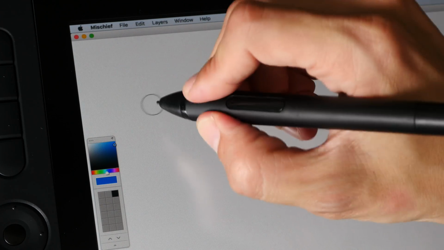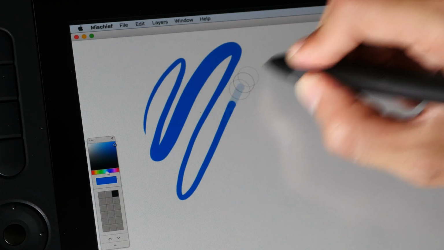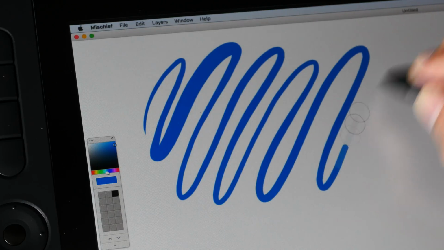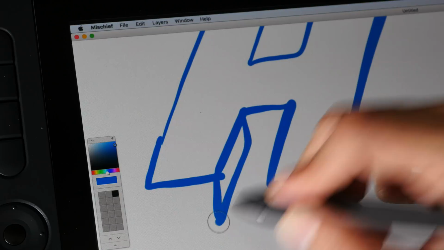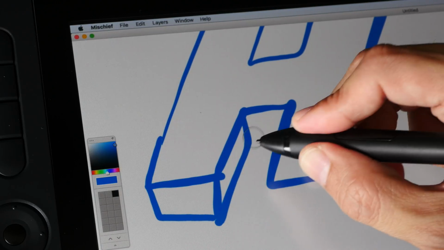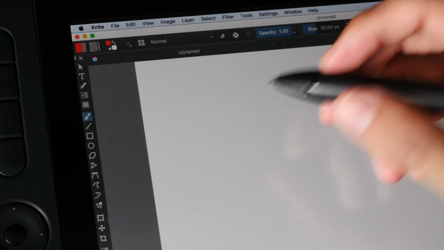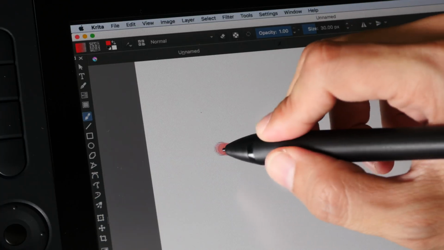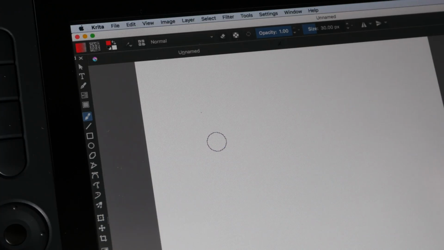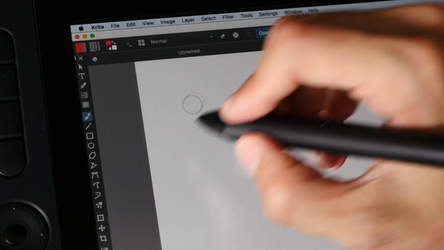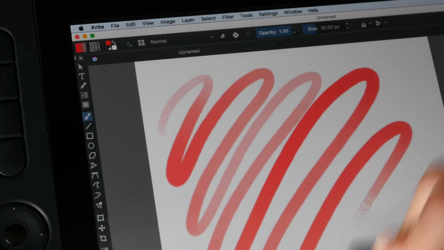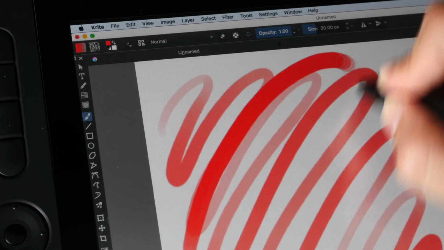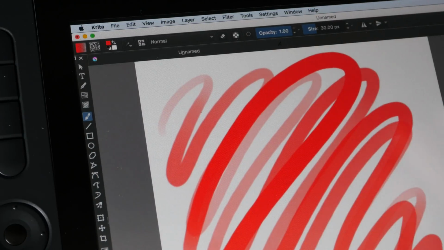This is Mischief. Pressure works here very nicely as well. After calibrating the screen for parallax, I can draw quite accurately. I do not use Krita, but some of you want me to, so you might be interested to see if pressure works here, and it does. Very nicely, very smooth, no lag at all.